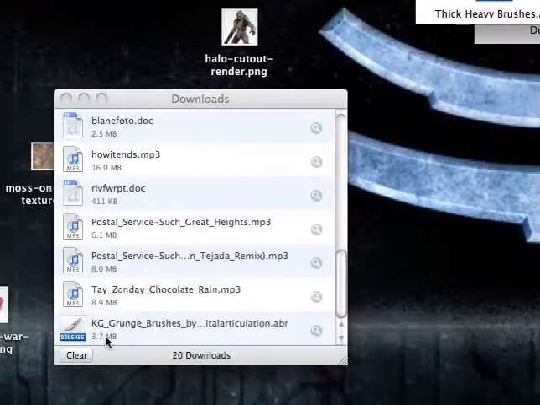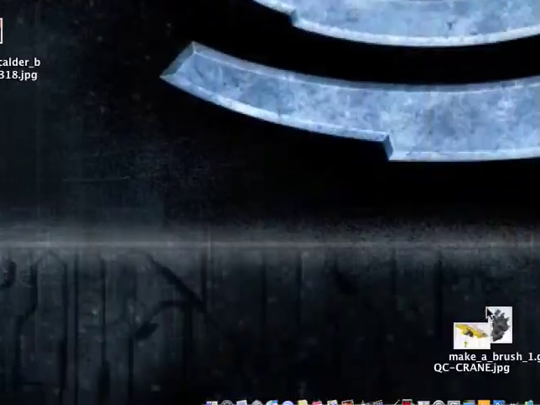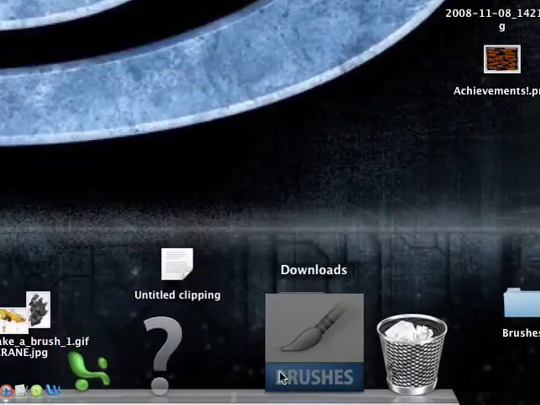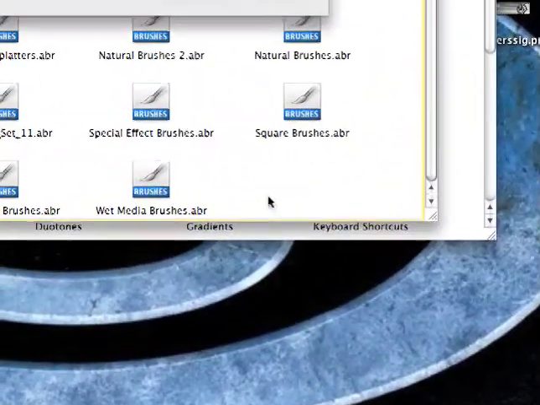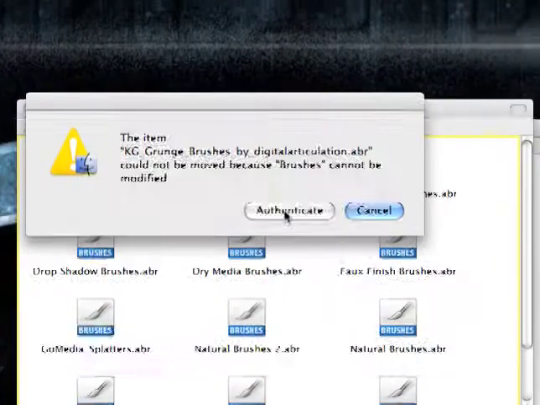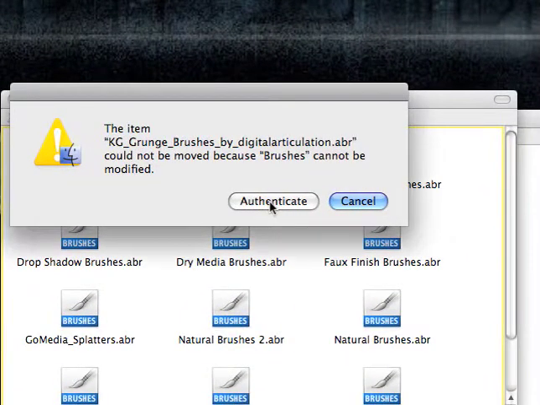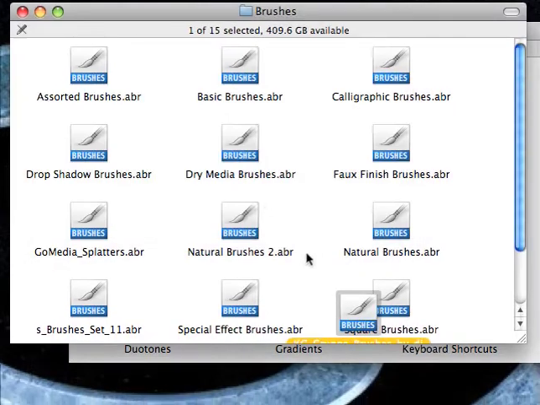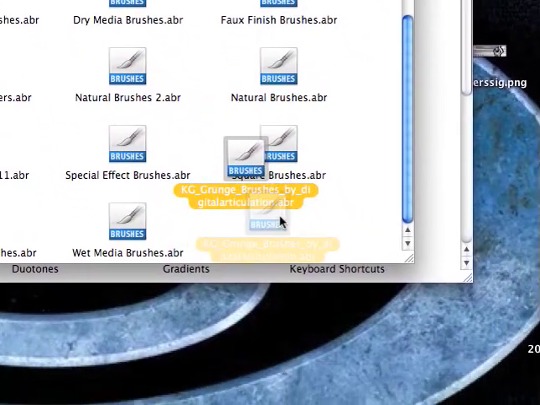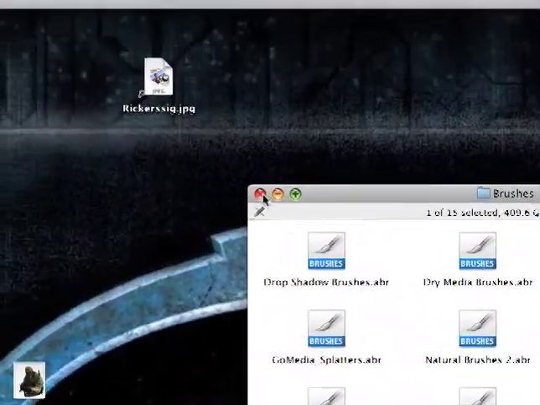Now, I'll show you what I like to do. Just click on your downloads, or wherever it's saved the file, and drag it. And it'll ask you to authenticate it because it won't let you change it. So if you go and type in your password, it should copy in the file.